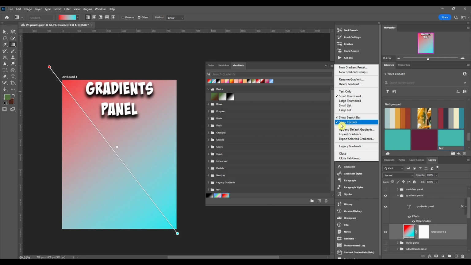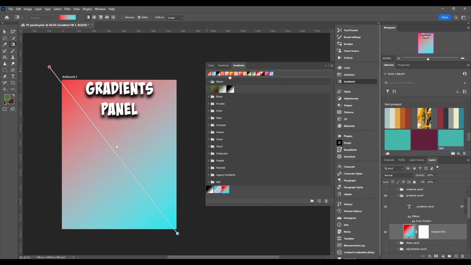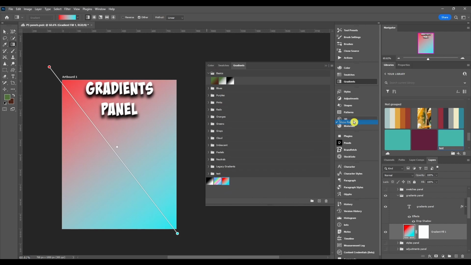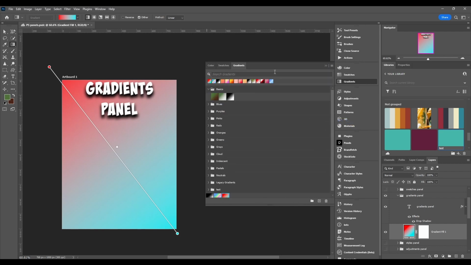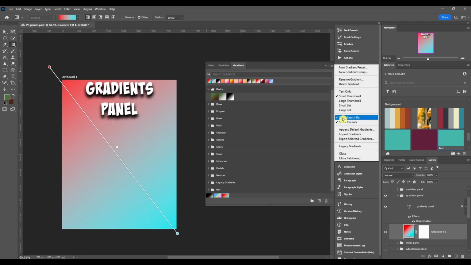Then show search bar and show recents. That's going to be these at the top. If you were to click that, it would just make it disappear. Now, I barely ever use the search bar, but I always use the recent gradients, right? So I suggest keeping that one on for sure. Then append default gradients. You already know what that does. It'll just bring all these in.